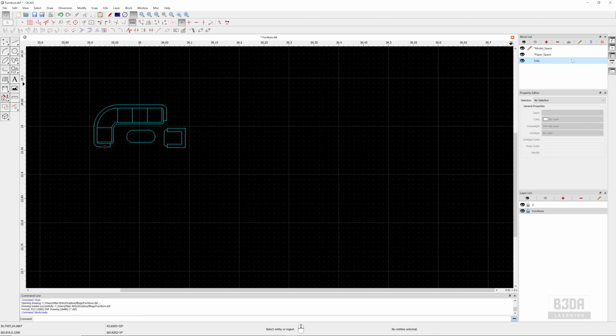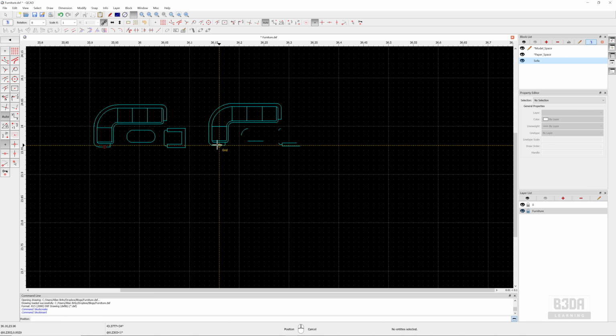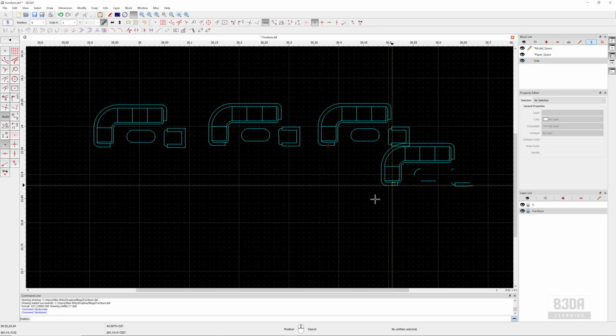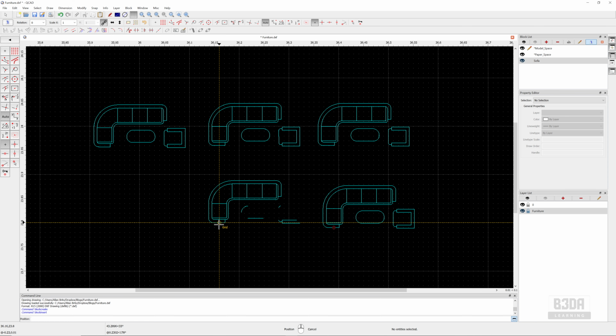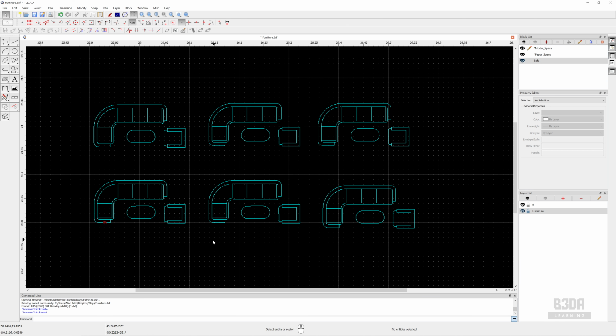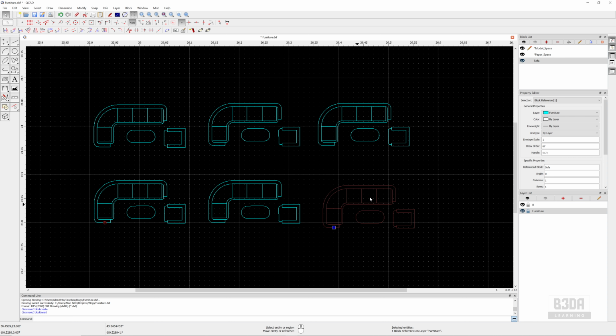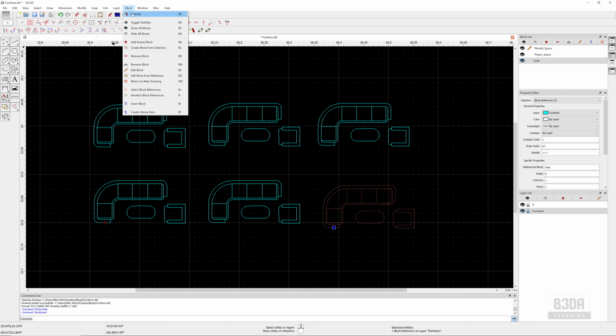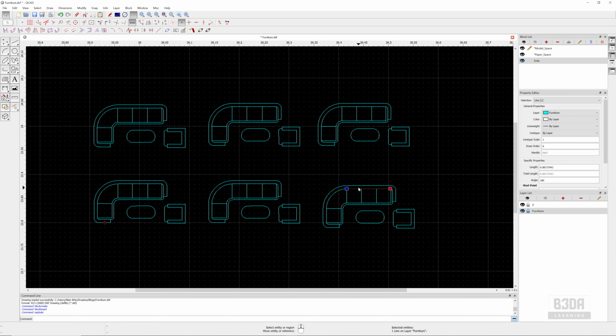If I select the block, I can use this button here to insert instances of this block. I can keep clicking and adding new instances of this block. If you want to stop the process, press ESC. And if you want to break the link of any of those blocks, you can go into block and explode. It will not be a block anymore. It will go back to being a simple drawing, just a couple of lines and arcs.